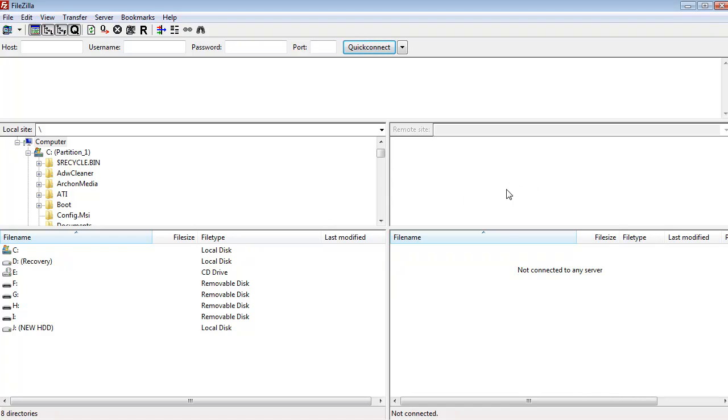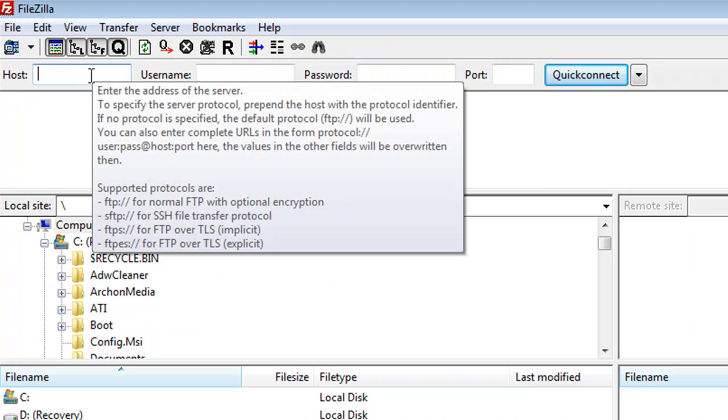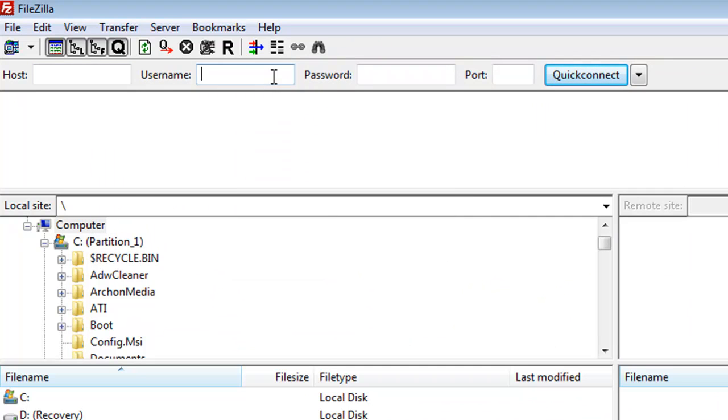So when you get your hosting account, you're going to get a username and password. You use that exact same user and password right here in the software. You come to the very top. In host, you enter your domain, johndoe.com. Type in your username here and your pass, and then hit Quick Connect. All right, so I'm going to log into my website.